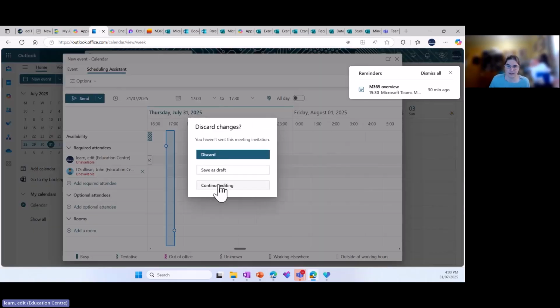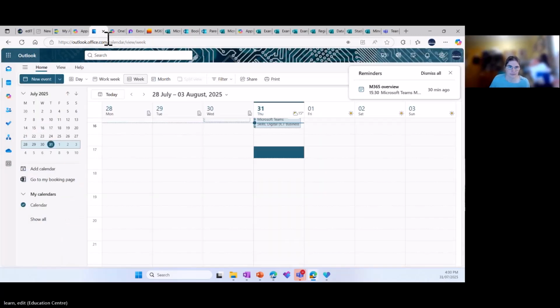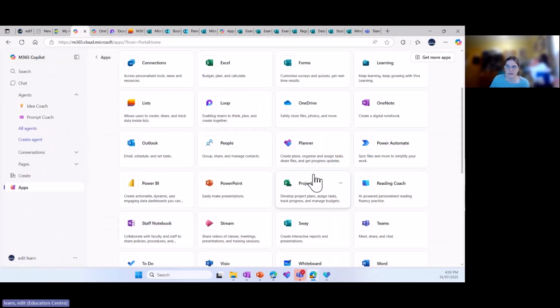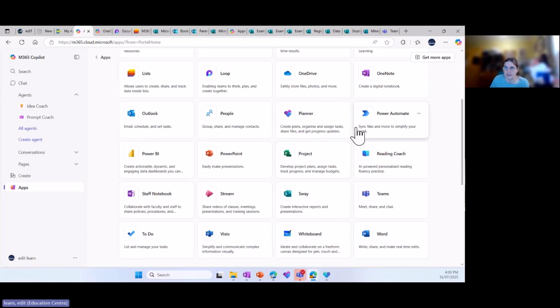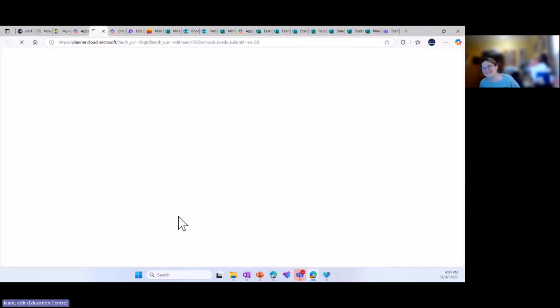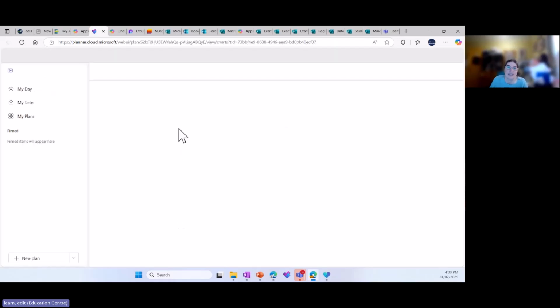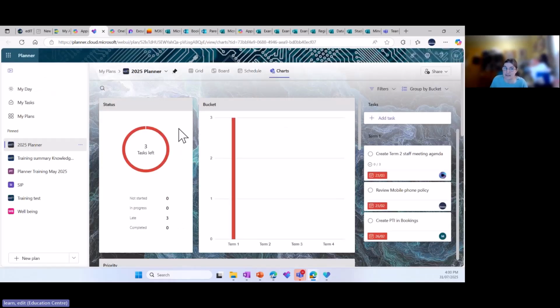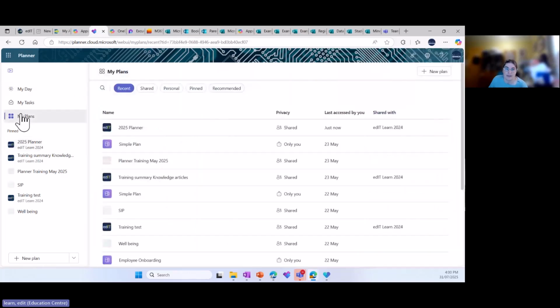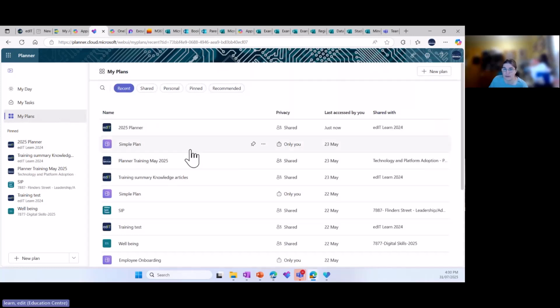Okay, let's discard that and hop out of Outlook and back to our All Apps. And this is Planner, which I did mention just then with the To Do. Planner is a bit of an extension of To Do. You can have your own plans, but you can also create plans to share with your team.